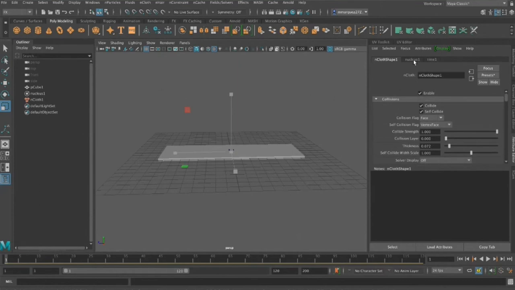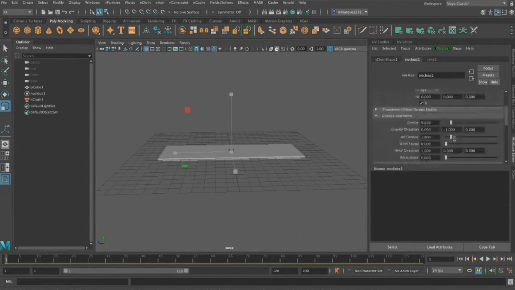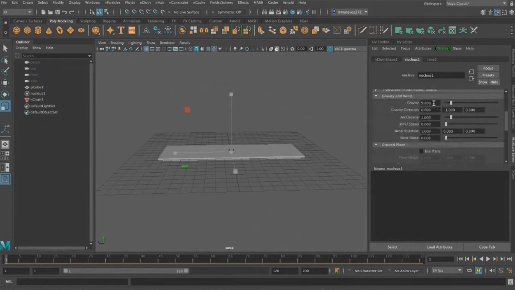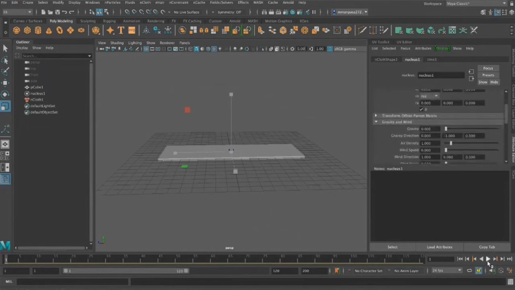So to get rid of my gravity, in my attribute editor, I'm going to go into the nCloths tab. And on the bottom where it says gravity and wind, here's the value for gravity. This is the gravity we have on Earth. I'm just going to input 0 for that value. And this way I shouldn't have any gravity. And when I press play, my pillow doesn't fall.